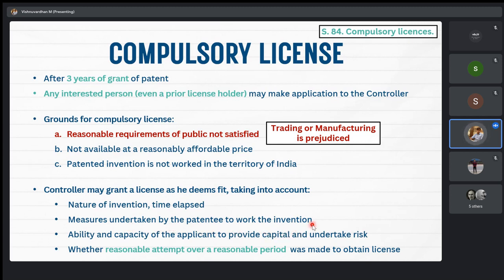He'll see, has the patentee done his due diligence? Has he tried his level best to make the invention available at low cost? So if he has tried, the controller will give him more time, right? So the controller has this kind of discretion.